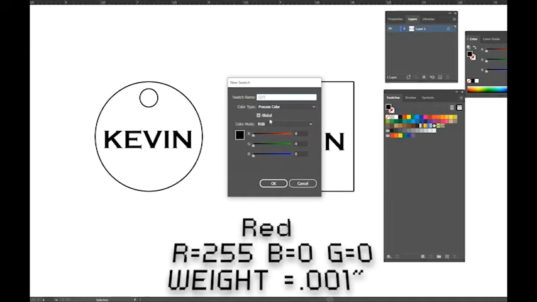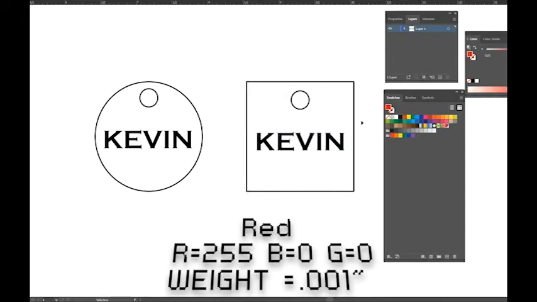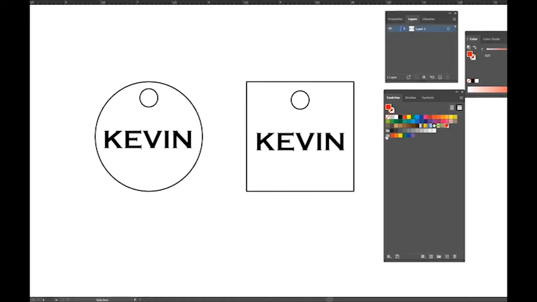And then for the mode, you can leave this process color the same, global the same. Color mode, make it RGB. And we're going to make our red, we're going to move the slider over to 255. The green and the blue will leave at 0. This will be our color that the laser cutter knows when it sees the red, it will cut.